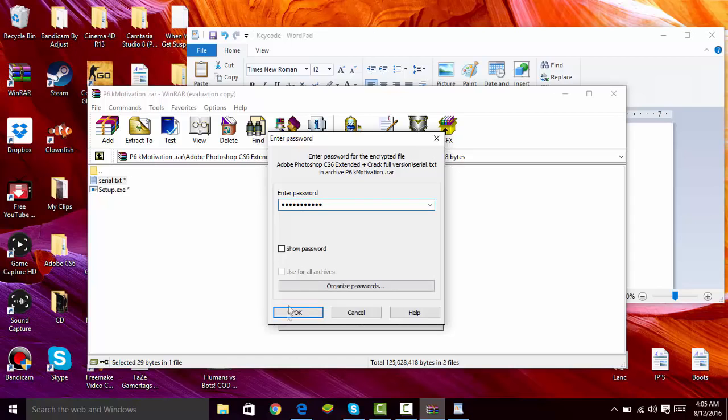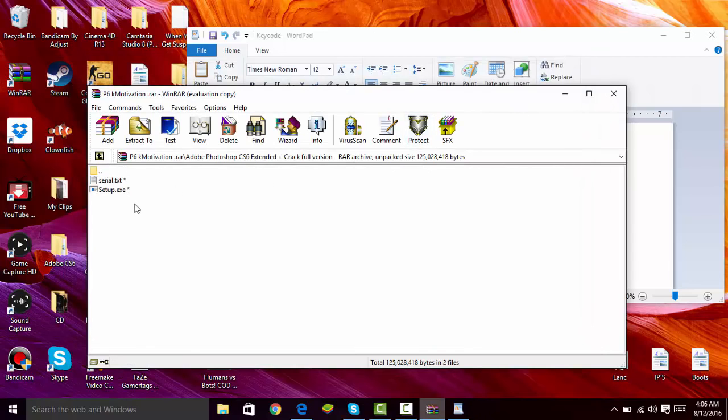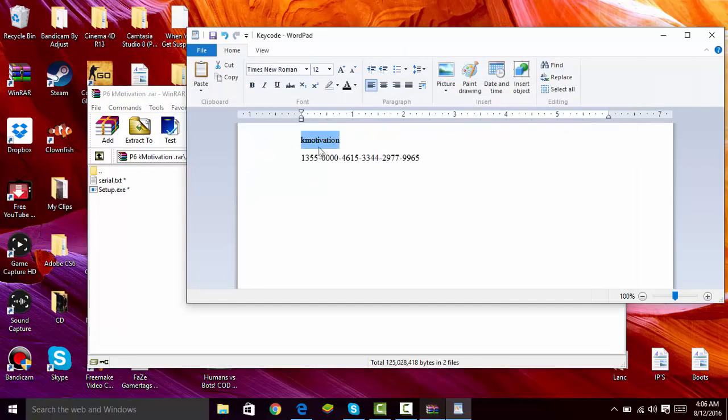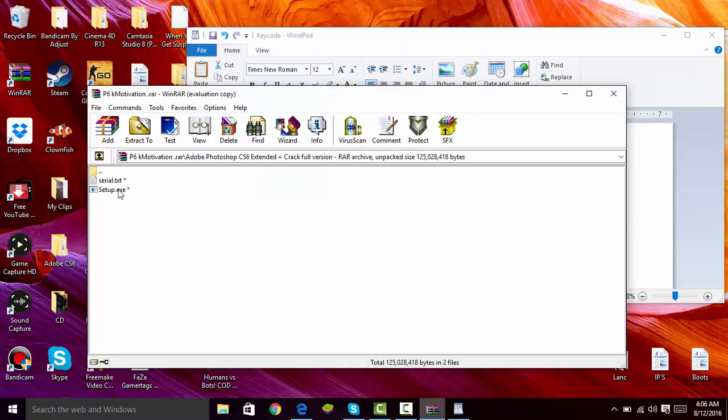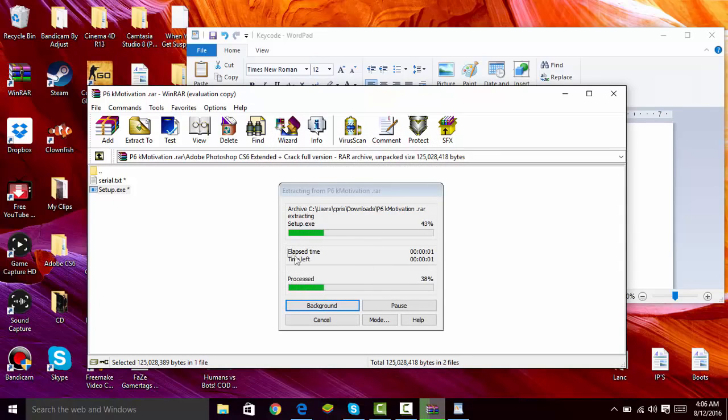Once you type in kmotivation, you're going to click OK, and it's going to pop up a serial code, which is the serial code you guys are going to need later in the tutorial. So you want to copy that serial code. You can then exit out of that, and once you have the serial code and you know the password, which is kmotivation, you can now click on setup.exe, and it should bring up a pop-up that looks like this. It should say enter password for the encrypted file, CS6. That password is kmotivation, so I'm going to type in kmotivation once again and click OK, and it's going to extract this.